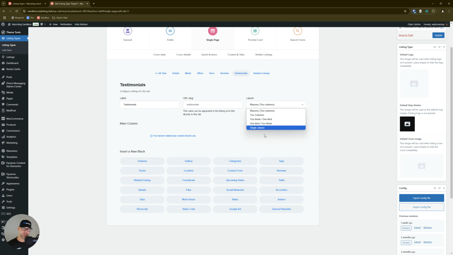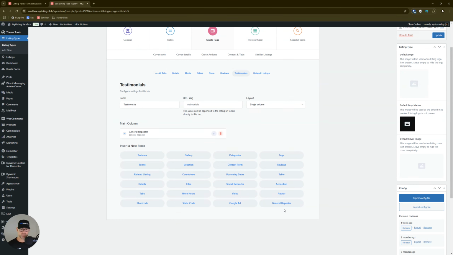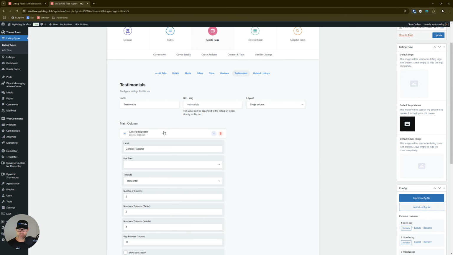Let's change the layout to basically just one column. We're just eliminating the columns essentially, just one big place to dump all of the testimonials. We're then going to add this general repeater block.